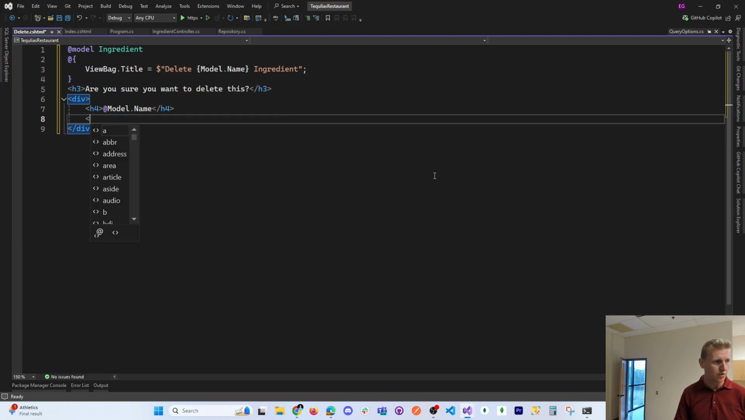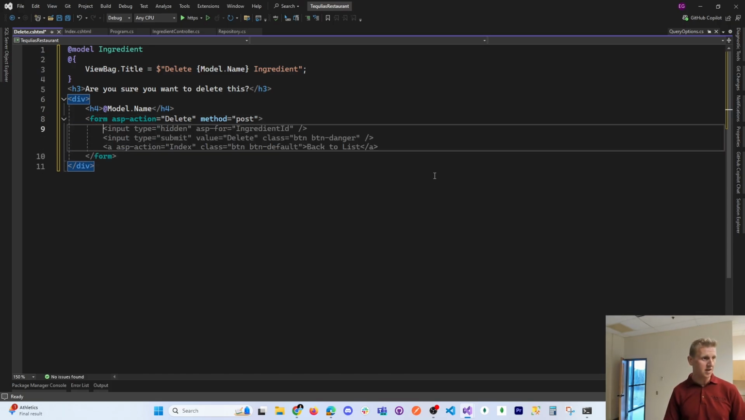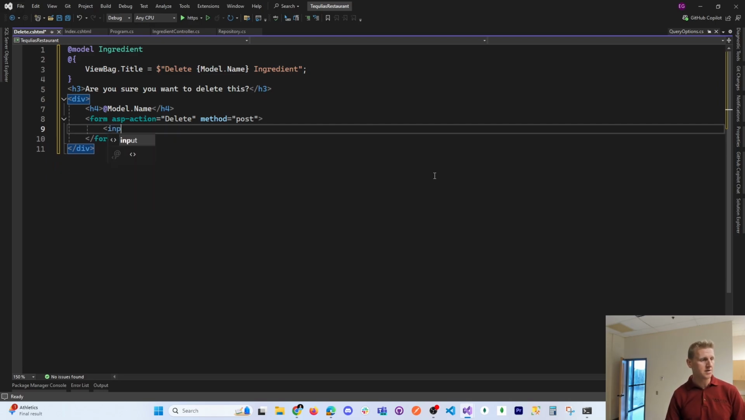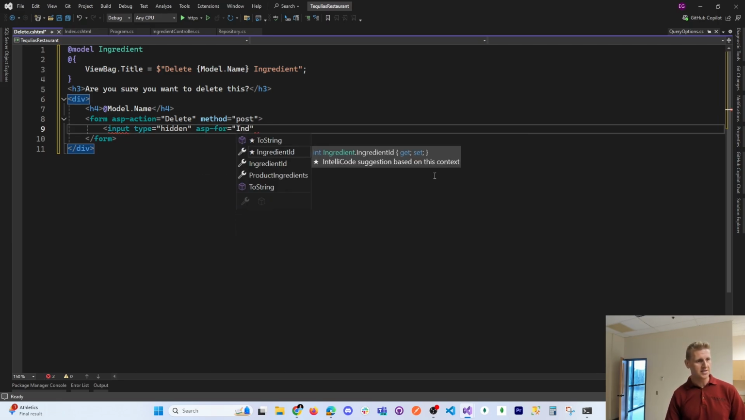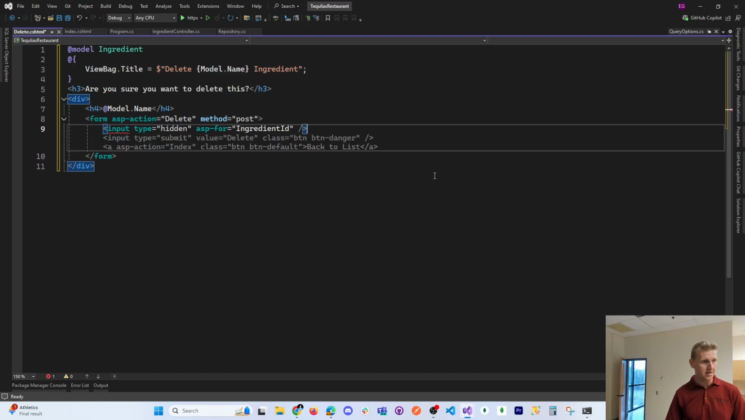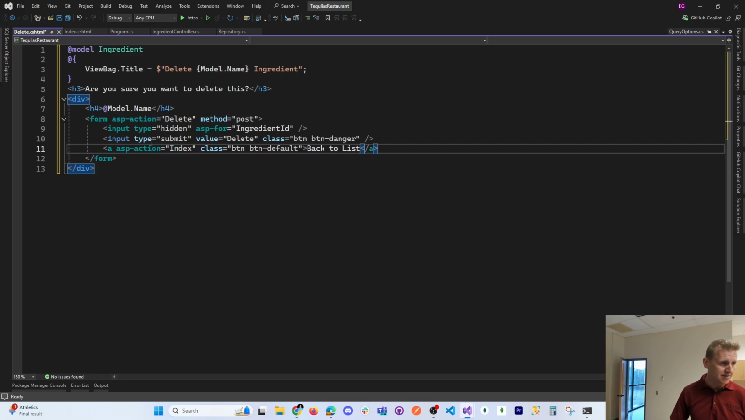with a form ASP action delete method is post. Now you have to include the ingredient ID here. That's the one thing that's a very common mistake, to forget the input type of hidden here with the value ASP for ingredient ID. This ingredient ID has to be sent back to the controller from the view. And then a red delete button and a back to list button.